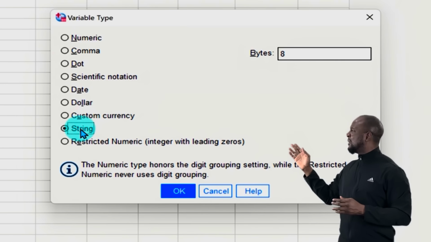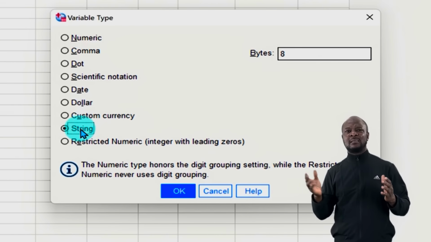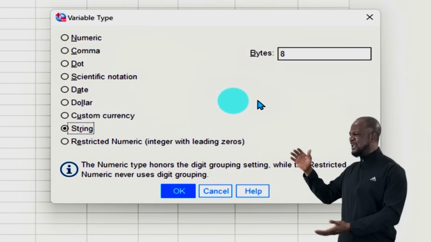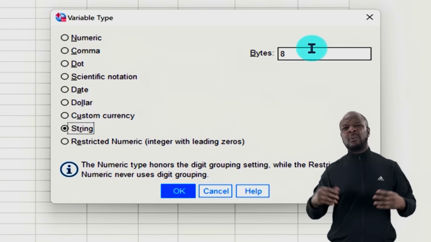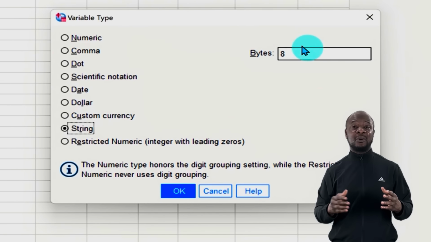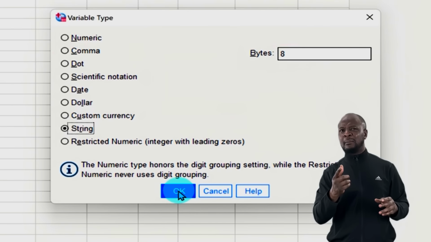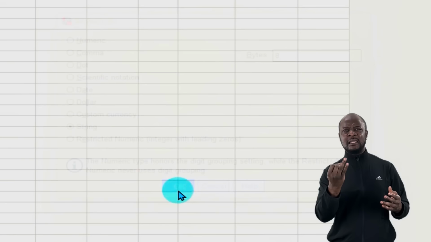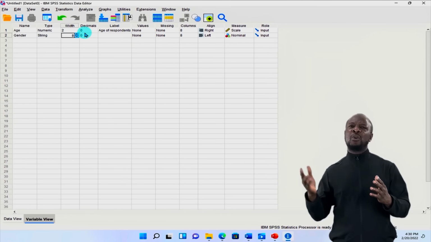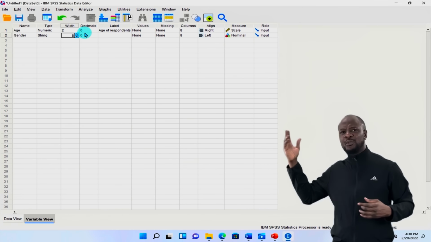Here, the width will indicate the number of characters. The software also uses bytes in the dialog box that shows up. But it's okay for us to leave the default value as 8 because the longest element that we'll write is female. And female, the last time I checked, is 6 characters, F-E-M-A-L-E, yeah. So, okay, let's change the width to 6.